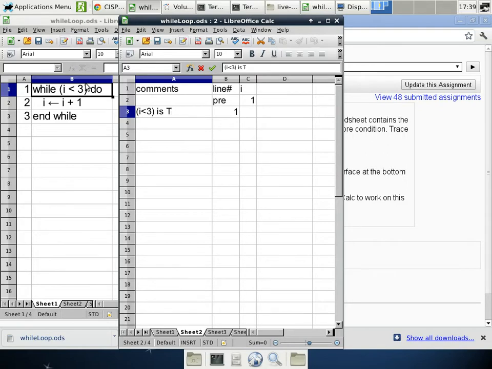So if you have a pre-checking loop and the condition is true, where do you go? You go into the loop. In this case, it will be line 2. Line 2 is adding 1 to I. I goes from 1 to 2. Then where do we go? You go back to line 1. Very good, because this is not a conditional statement. You go back to line 1.